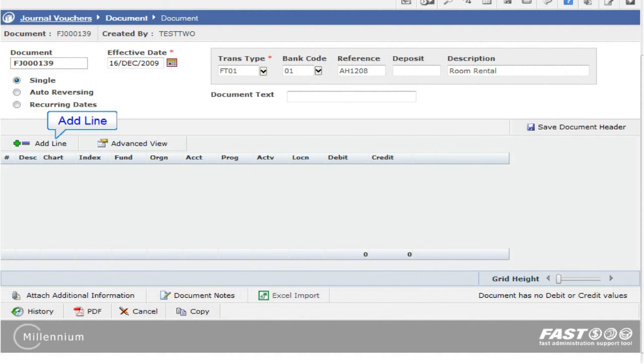The Add Line icon displays only when there are no open accounting lines, as does the Excel Import button. The Attach File, Document Notes, Approval History, PDF, Cancel, and Copy buttons always display at the bottom of the page. There are other tutorials that explain how to add the accounting information and what these icons and buttons are used for, including the grid height slider you see on the right.